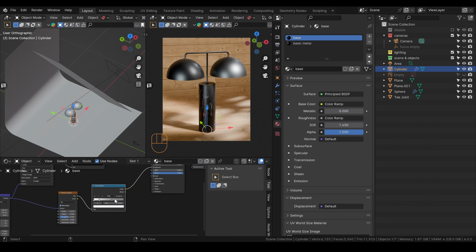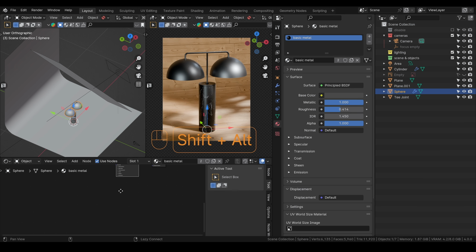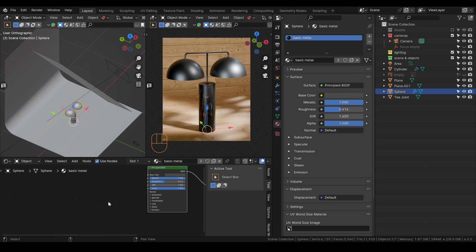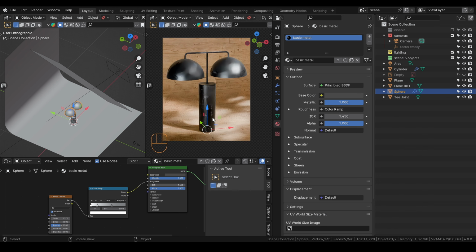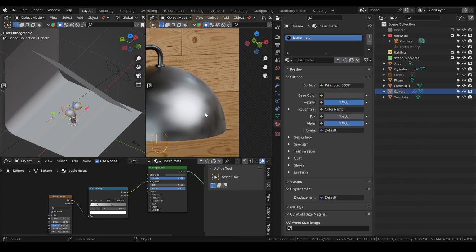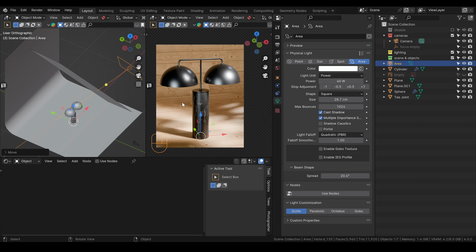Let's try to copy the same setup to maybe the other material here, the basic metal one on the lamps. We'll see. If we don't like it, we'll change it. Alright, I think this looks good enough. We'll render the image and then do some post-processing.